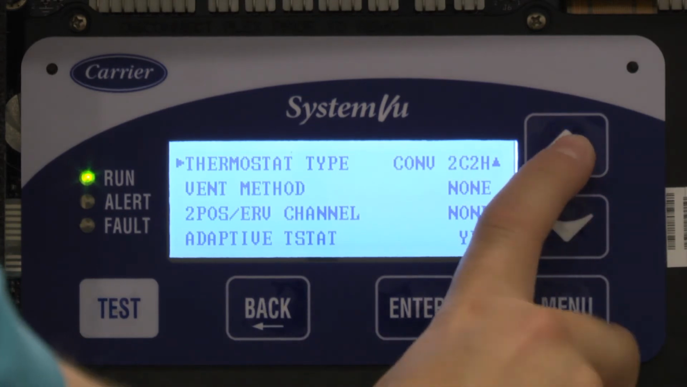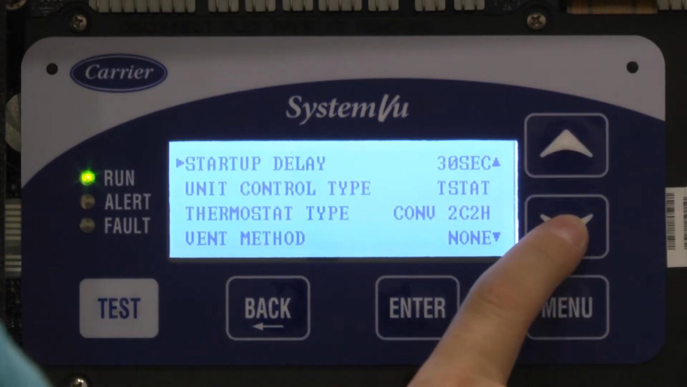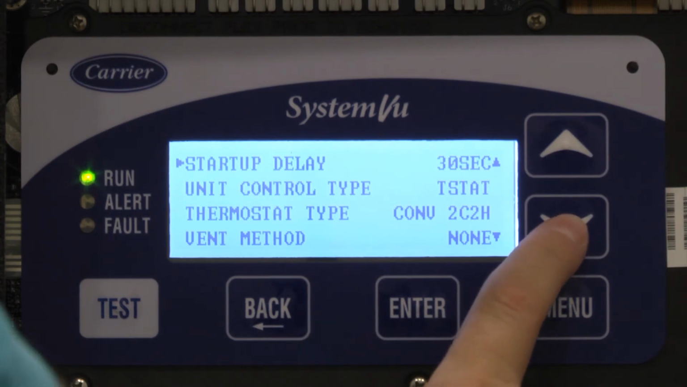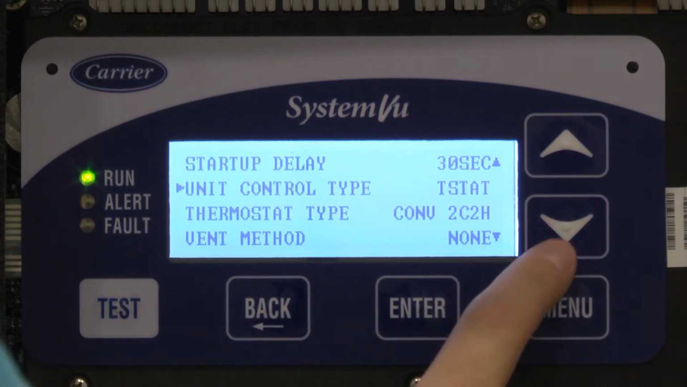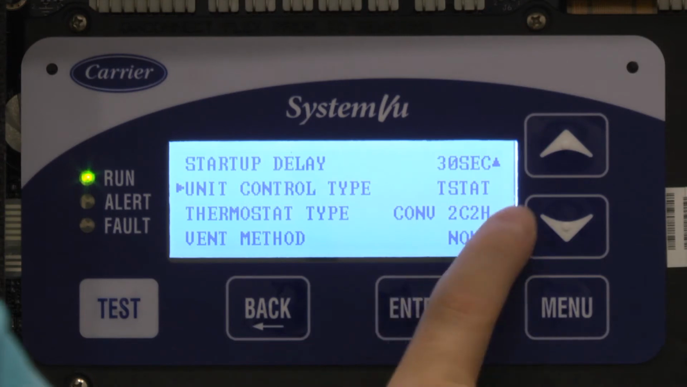So I want to change it to Space Sensor. I've got a Space Sensor. That's a recommended control of this machine. It's going to give you the best optimal control. So I want to change this to Space Sensor.